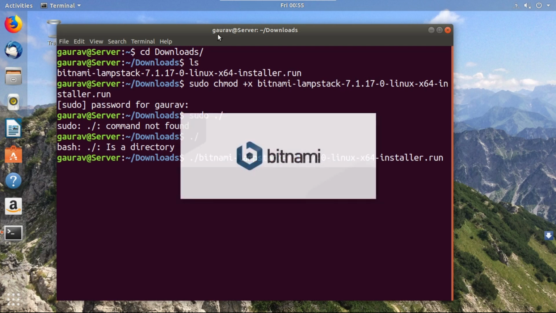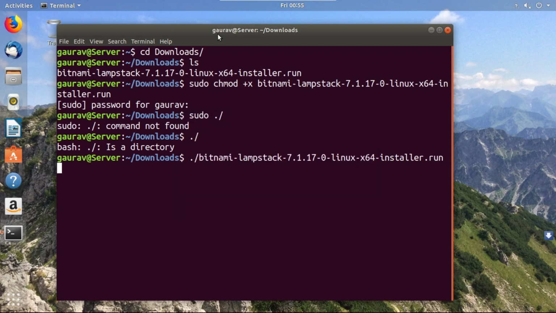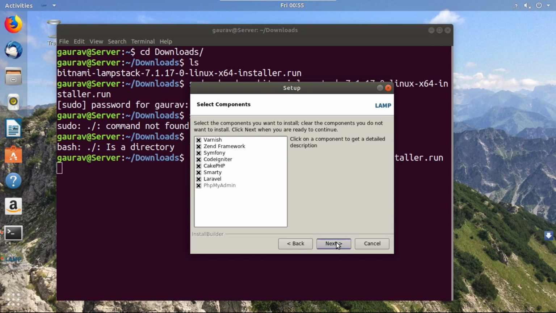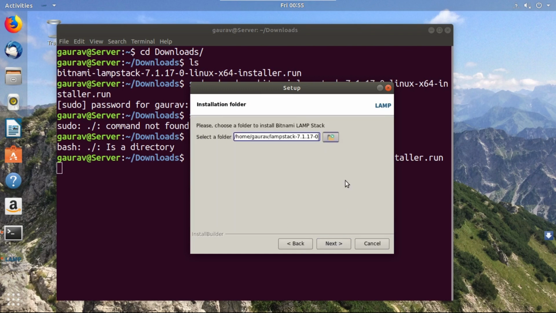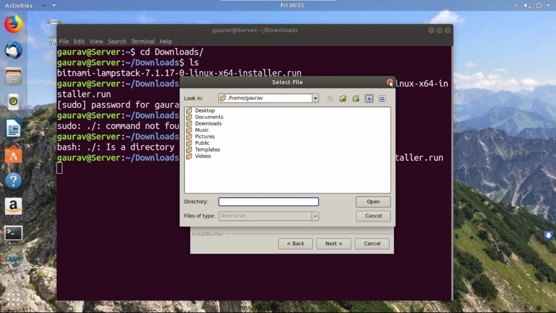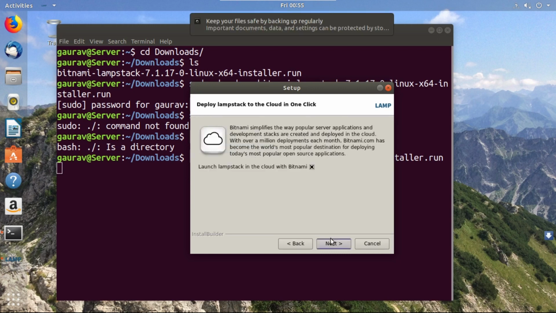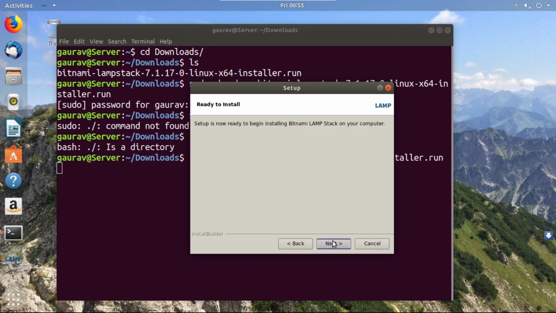So here you can see the installation has begun. I'll hit next, then next, and it is asking for a path. Here I am giving the home directory, and you can change the path from here if you want. Then next, and it's asking for a password. I'll give my password. Click next, and it's saying your setup is ready to be installed.